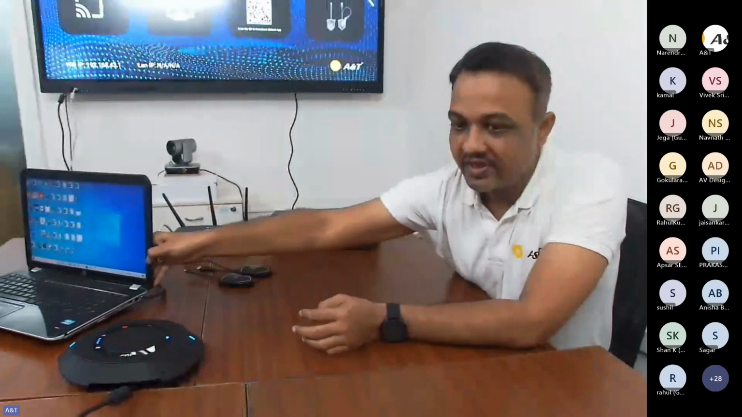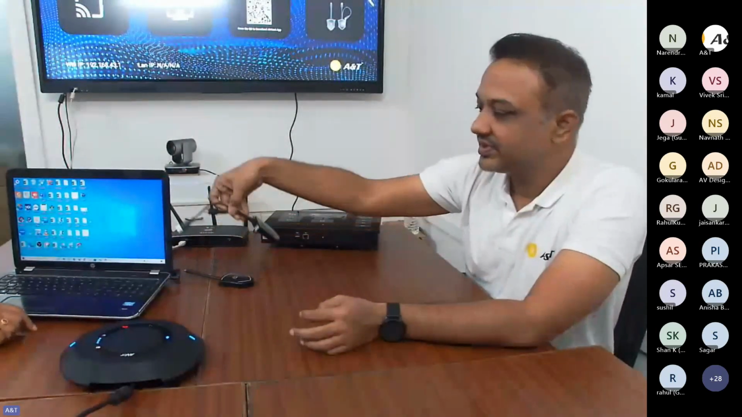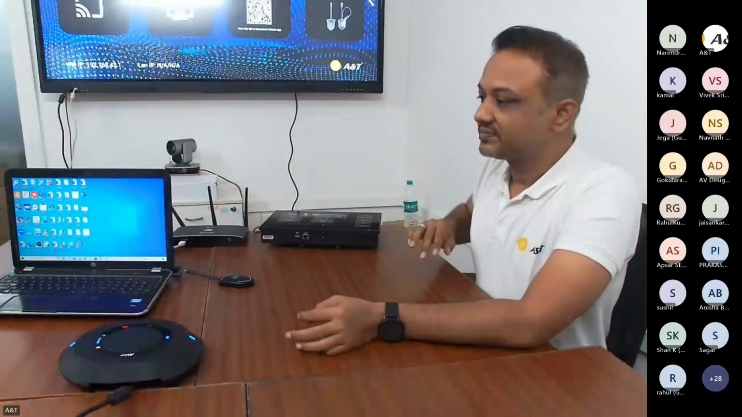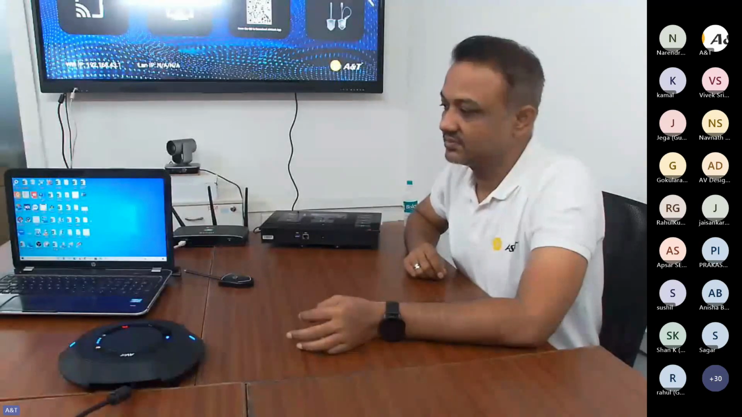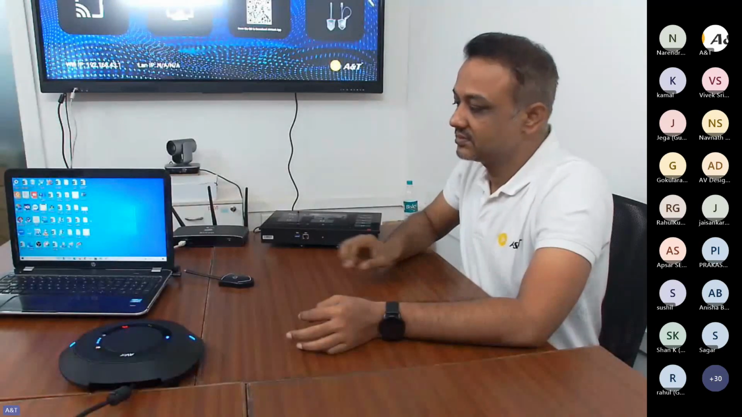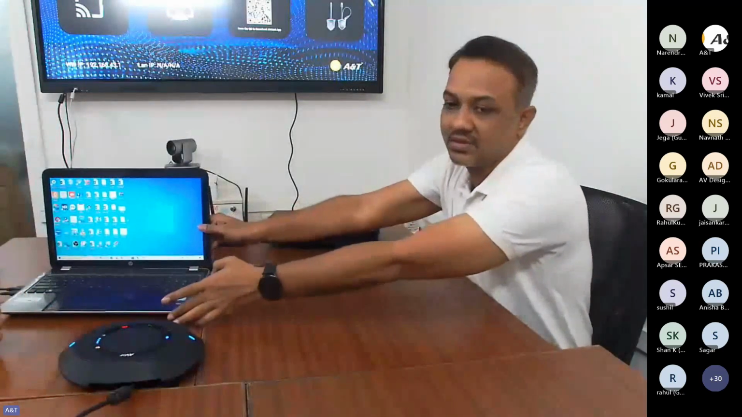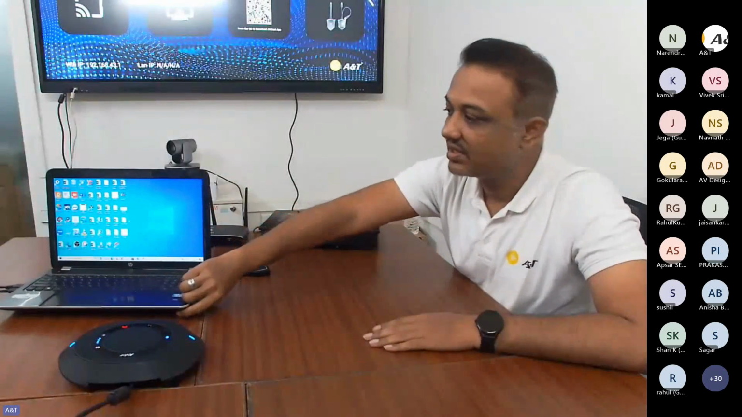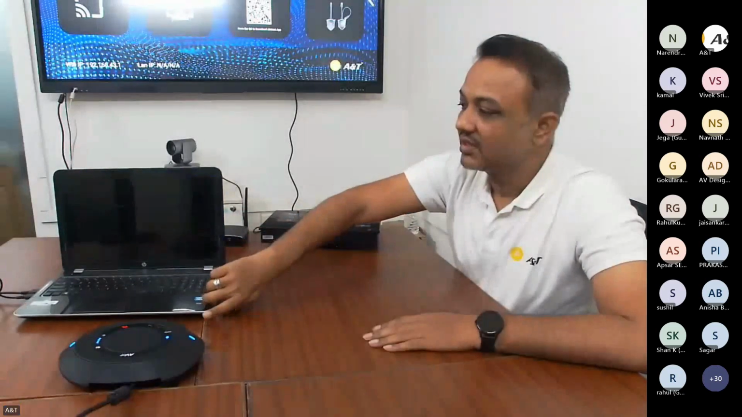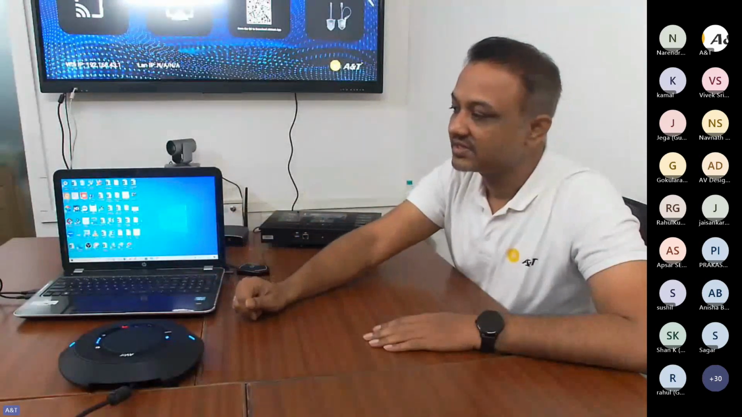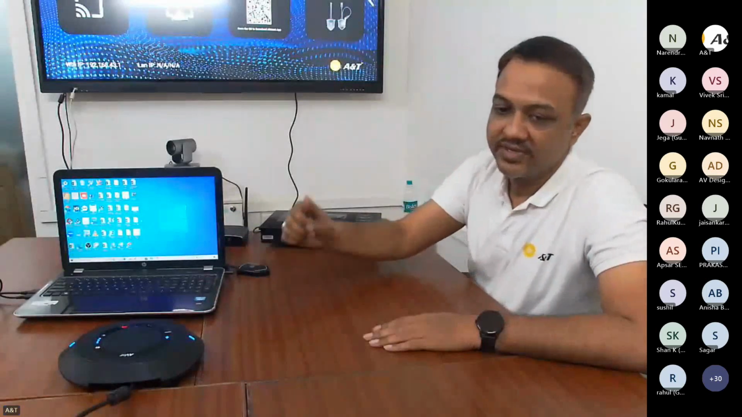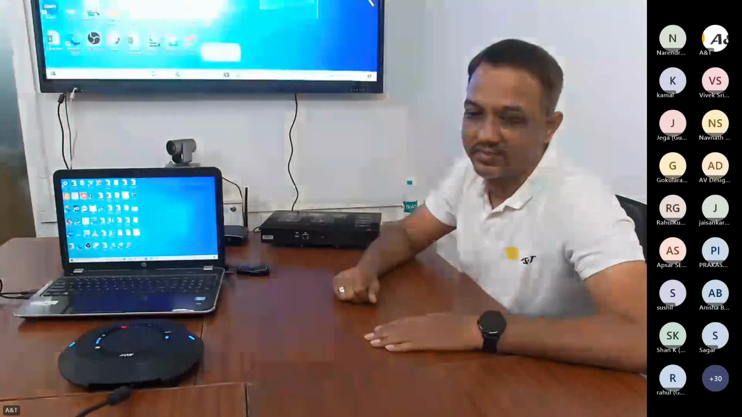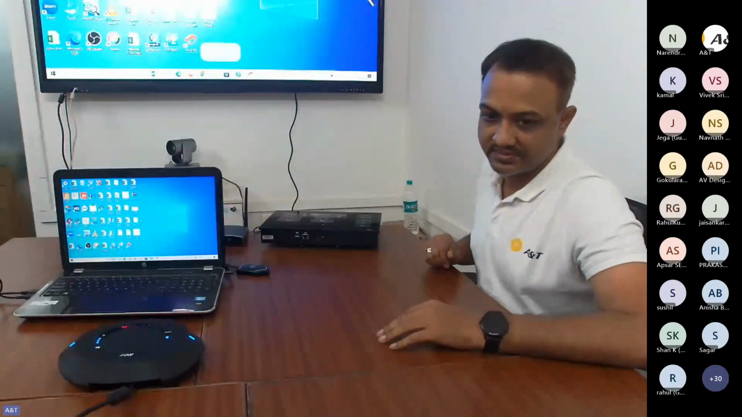Now we have one laptop, which will connect to the HDMI interface there. The dongle will blink for a few seconds. Once the dongle is stable, I can click it. Immediately, my laptop screen will be shared on the display. Yes, you can show the display.